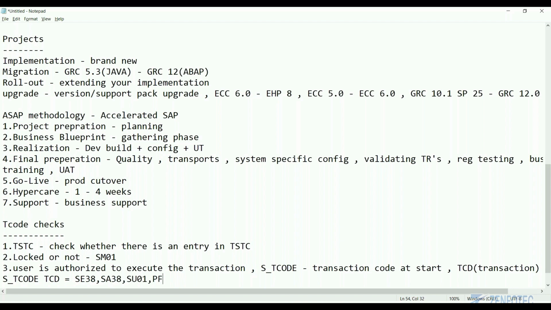Whatever it is, anything that you execute, the first level of check is that you should have this particular authorization assigned to you. So this is a user level check. We will see this in detail. What exactly is an object? What is a field? What is an authorization? This is just at a high level that I'm telling you.